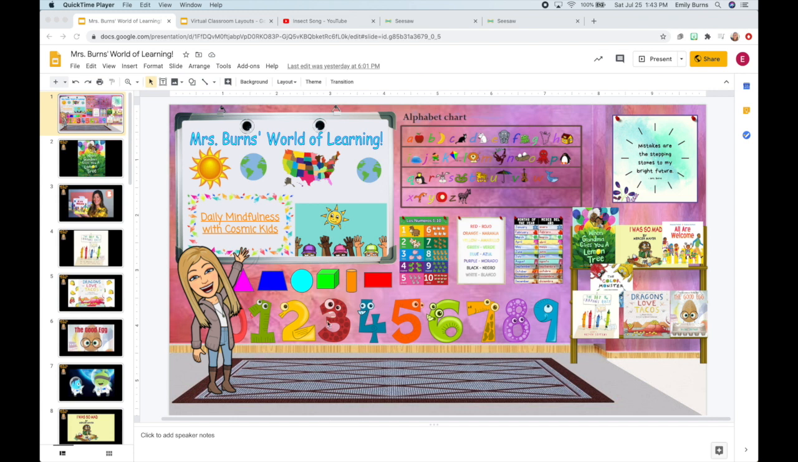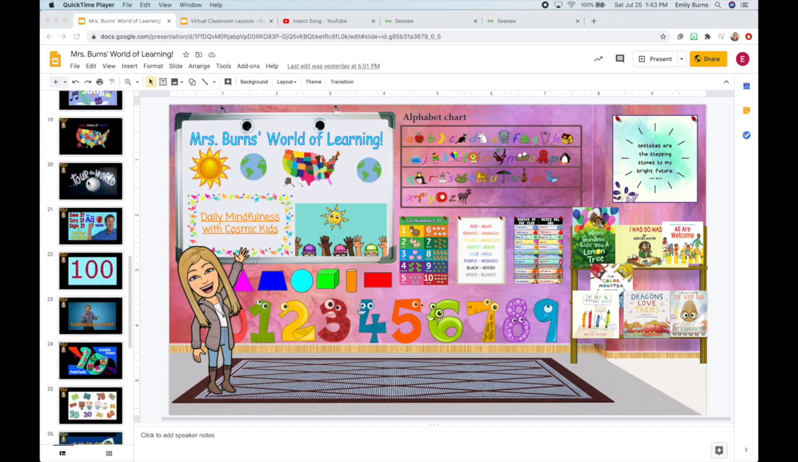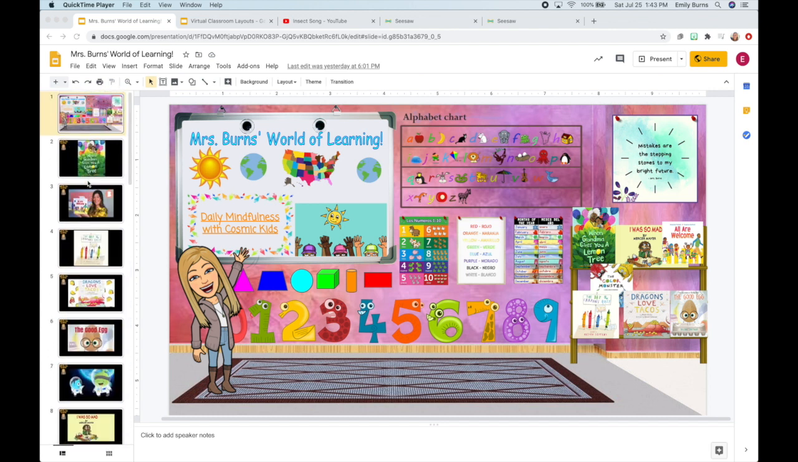So each image I have here is linked to a video, and the video is embedded into Google Slides. So as you can see to the left, all of these different slides are videos that correspond to an image on here. All of these on the bookshelf are read alouds. All the numbers down here, the videos correspond with numbers. Shapes right here, these posters are English and Spanish. So the video is either all Spanish or both English and Spanish. A bunch of different things like that.